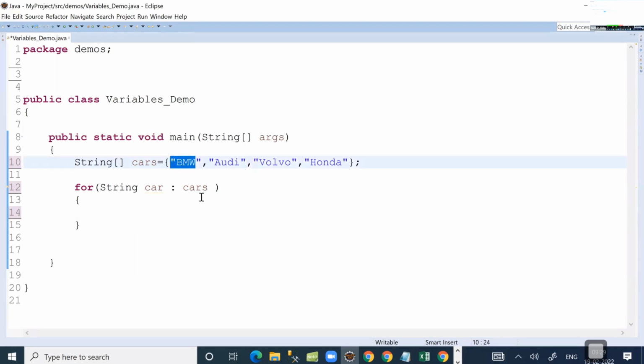In the first iteration, BMW is available here of data type string. In the variable car, in the first iteration, BMW will be stored. Second iteration, Audi will be stored. Next iteration, Volvo will be stored. The last iteration, Honda will be stored. I'm just printing a car.